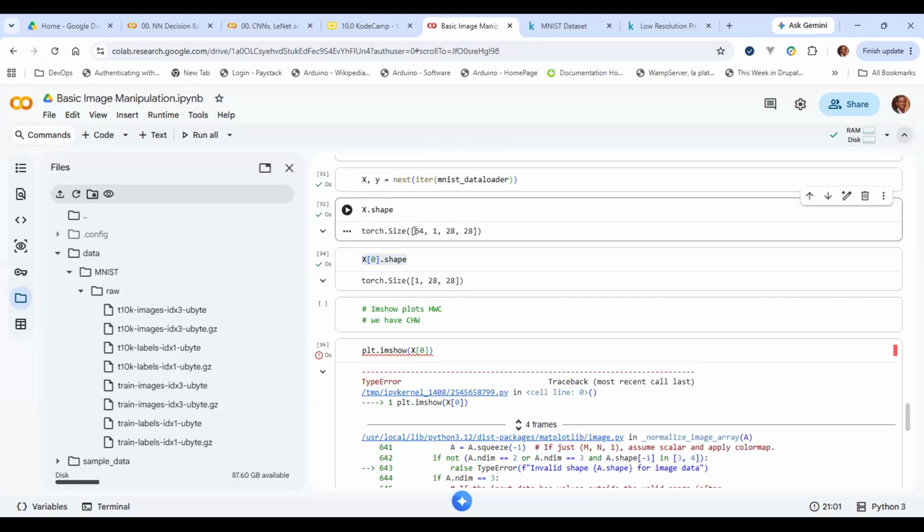This NumPy array has a shape of 64, 1, 28, 28. So this 64 means that it has 64 images, right? 64 samples in this batch. Okay. That's what 64 means. Then the one is the channel, the grayscale channel, right? The number of channels, grayscale. And then the height and the width is 28, 28.